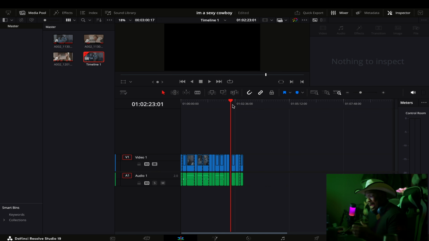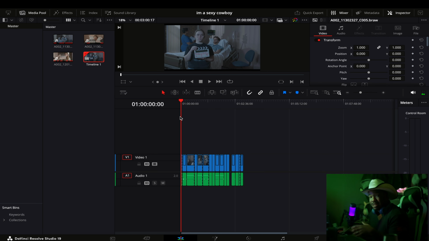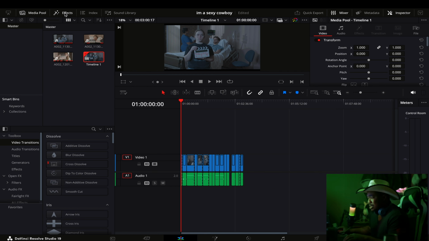Now you're gonna probably want to add titles and effects, etc., things like that. So I'll show you where you can locate those things as well. If you scroll up to the top left, you'll see effects. Here you'll now see your toolbox open up where you have video transitions, audio transitions, titles, and effects. And I have to brag on Davinci here. The library of effects and titles are way better than in Premiere.